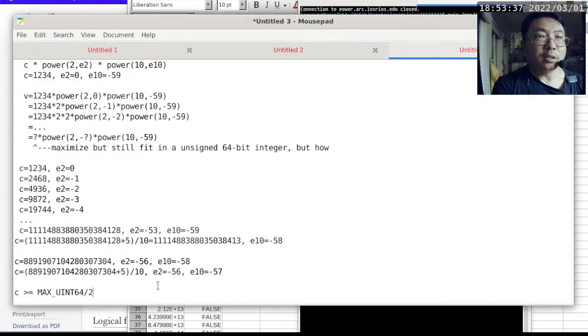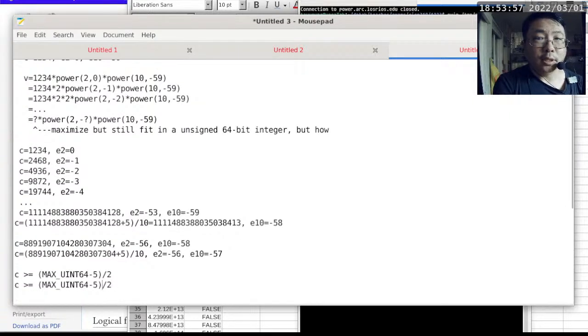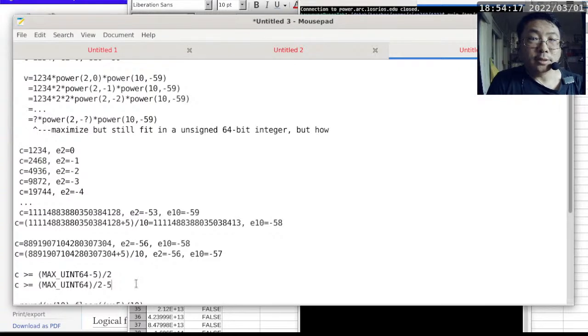So we know that we have to subtract 5 somewhere. The question is, are we going to subtract 5 before we divide it by 2, or are we going to subtract 5 after we divide it by 2? So this is one option, and this is the other option. Only one of them is mathematically correct. The question is, which one is correct? So this is once again algebra. All right, let's see whether it is the second one or not.